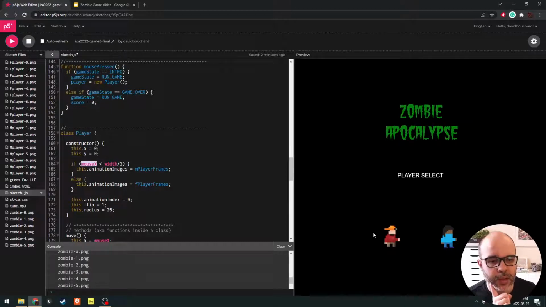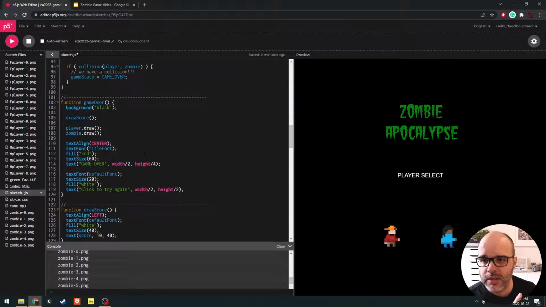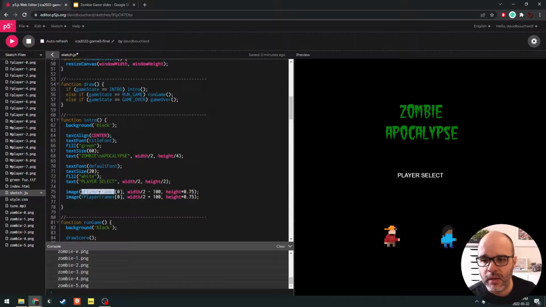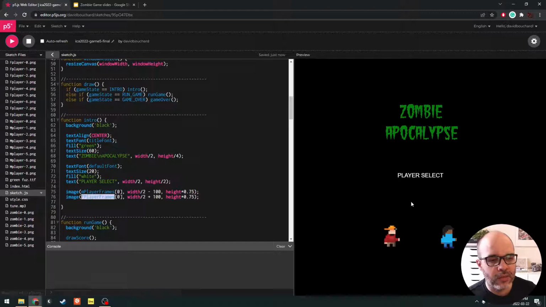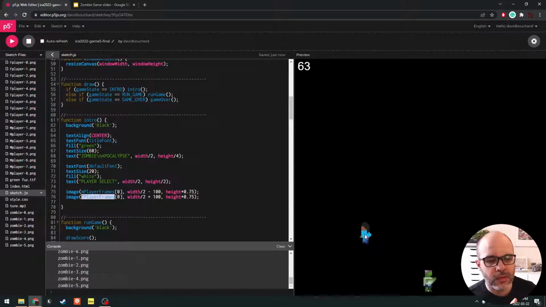Let's try that out. So now we're drawing the player's images, but remember, all we're doing is we're drawing them based on the image arrays. So we haven't created a player object yet. That's going to happen as soon as we press the mouse. Okay? Perfect. And if I click on the right side, now I get this player instead. Amazing.